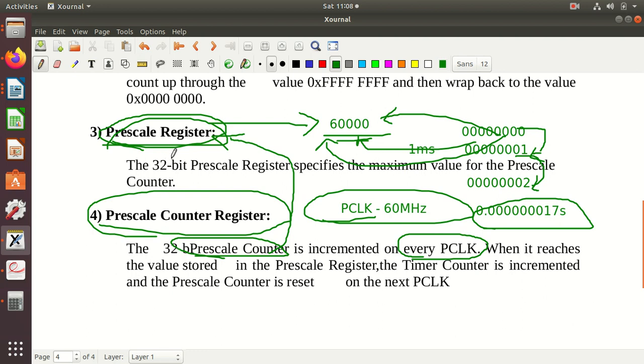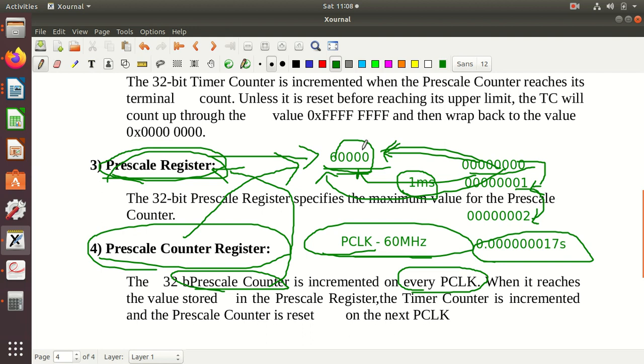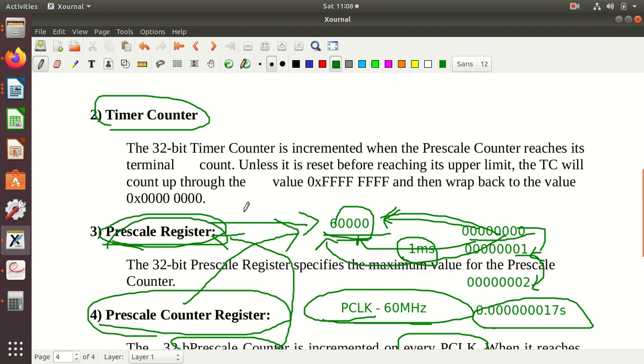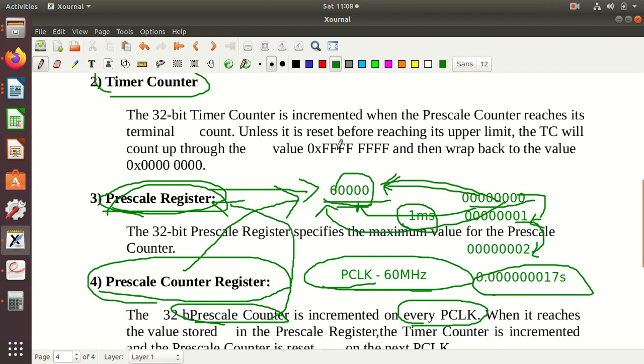Okay. But if I have to specify some exact amount of delay, then depending on the prescale register, your prescale counter will get incremented from 8 zeros to 60,000. But in this case, since PCLK was 60 megahertz, what you get is 1 millisecond to reach from this count value to 60,000 count value. Okay. So 1 millisecond.